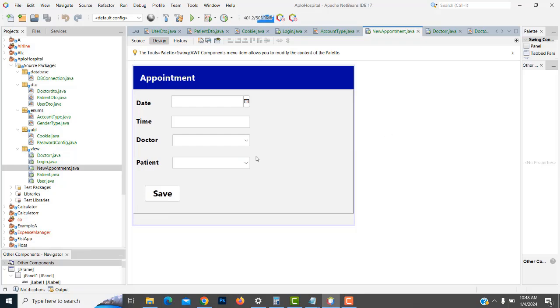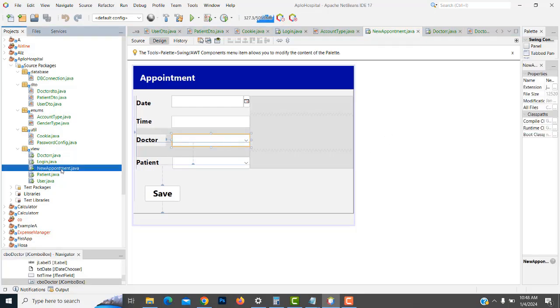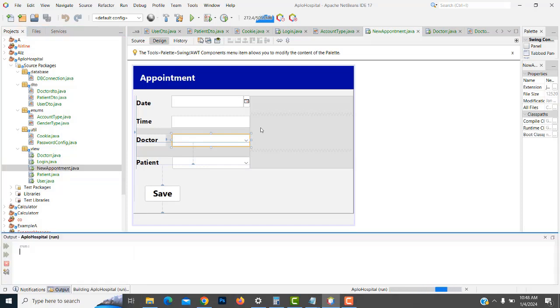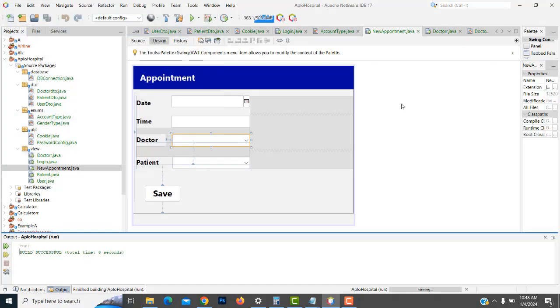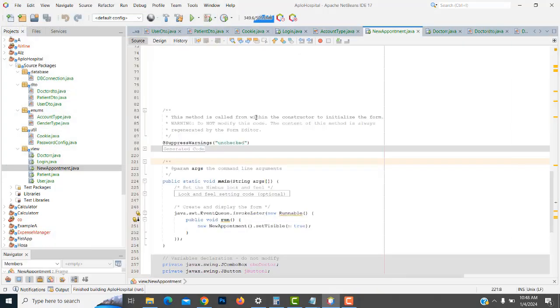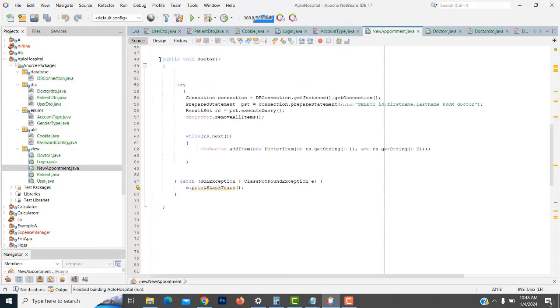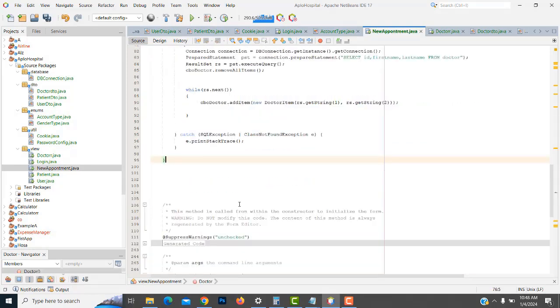Hi, welcome back. In our last video, we saw how to display the doctor. So you can see that if you execute the program, the doctor details will be loaded to the combo box. Now I want to load the patient details. So what you're going to do is go back to our source code. Here we have to copy this doctor function and paste it below.